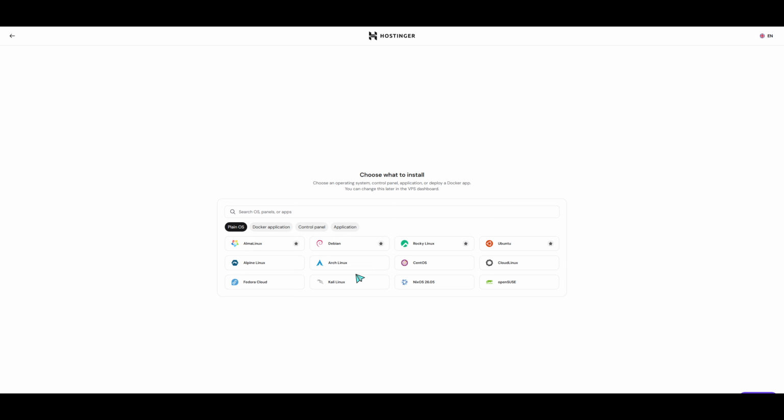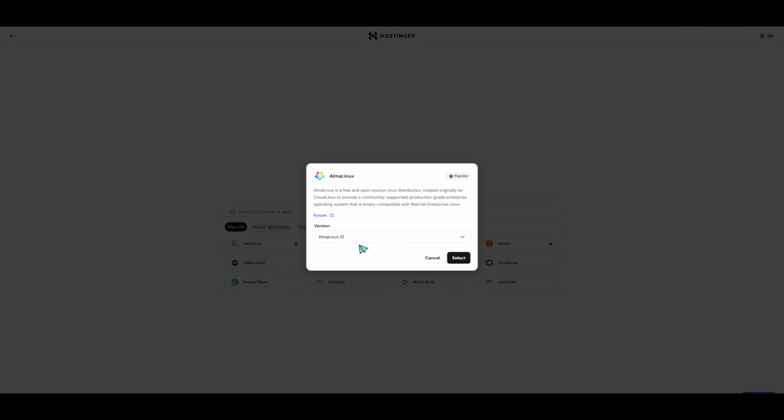After that, you'll be asked to choose which operating system you want to install. This is an important step because the OS determines the environment your server will run on. Select the operating system you want, and once it's highlighted or confirmed, continue to the next part of the setup.